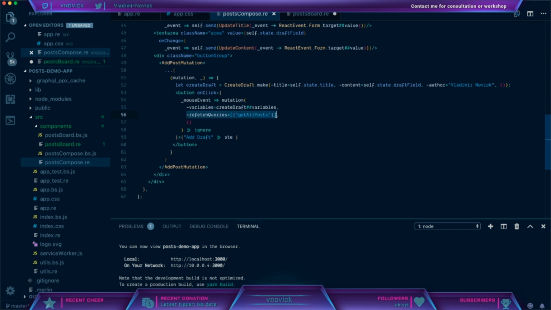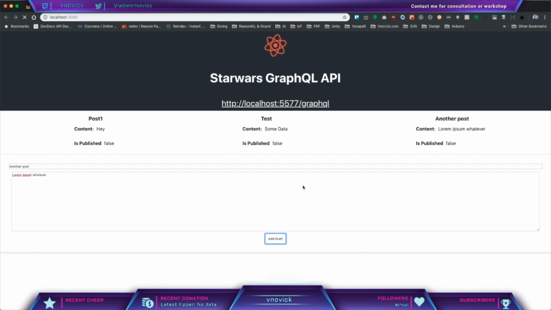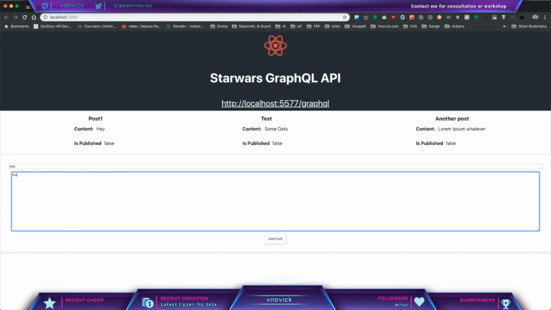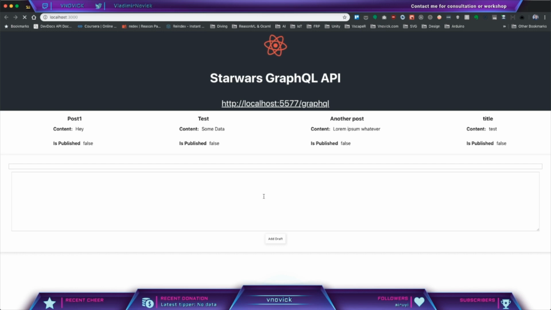Then I have this. So what if I remove this? Let's see what will happen. So I have my data and nothing happened. But if I reload, I have this test and stuff like that.